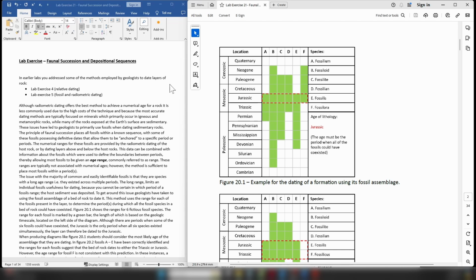So in previous lab exercises we have already looked at the methods which geologists use to date layers of rocks or sequences of rocks. Now obviously the two methods that are employed by geologists are relative dating and radiometric dating. So of course relative dating is going to try and put your layer of rock or your layers of rock into a position on the geologic timescale, but it's not going to assign a numerical age to your layer of rock or your sequence of rocks. Radiometric dating, on the other hand, is going to allow you to assign a numerical age to your rock, and therefore you can then use that to place its position on the geologic timescale.